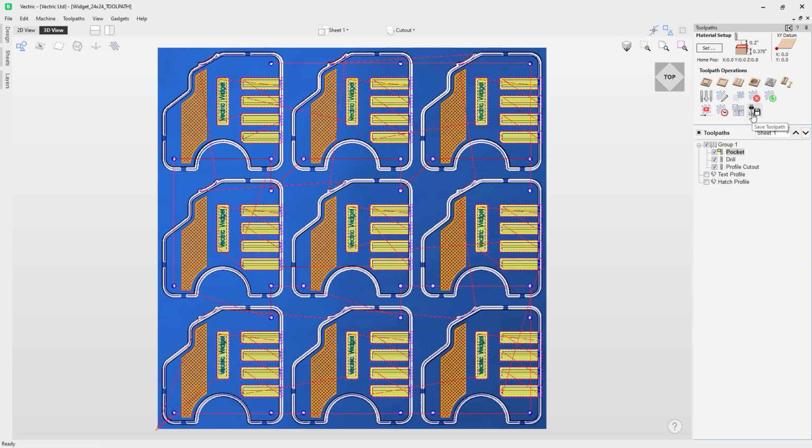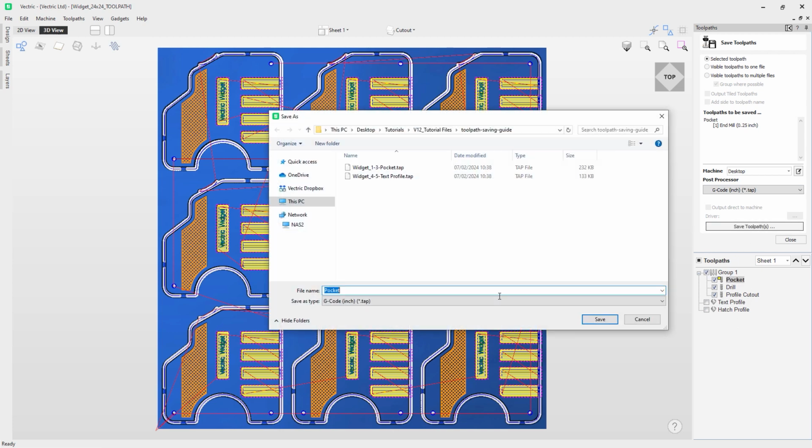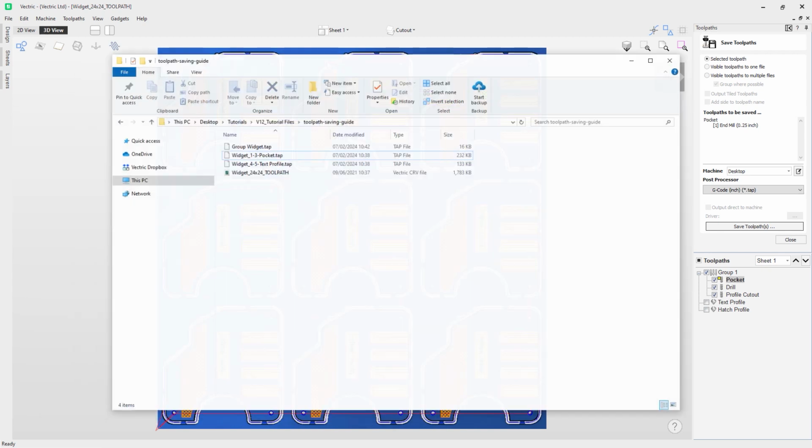So now what I can do is go back into save toolpath and this time choose selected toolpath, because it knows they're already a group, because they're grouped up here, I can save it this way. So I can click save toolpaths, and if I call this one group widget, save that out. Let's have a look at what that looks like.